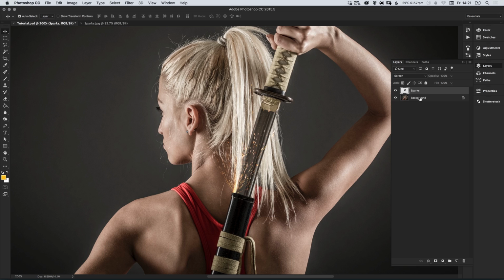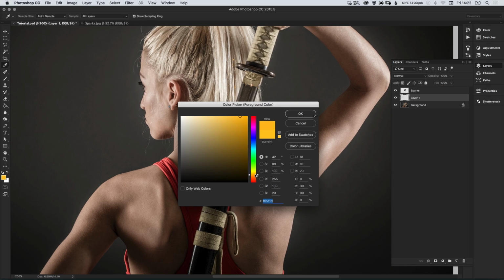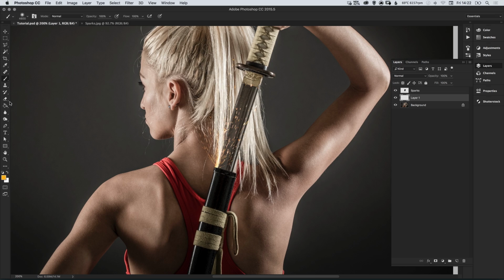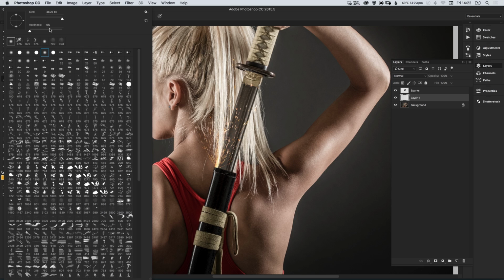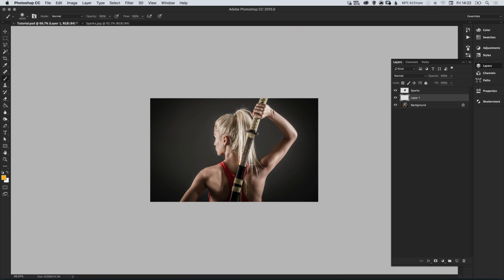What we can also do is select our background layer and then create a new layer from the bottom of the layers palette. If we select a yellowy orange color and select OK, select the brush tool and just pick a nice soft feathered brush, something quite large. And what we're going to do is just simulate a glow on the woman. So the sparks are creating some kind of light source that is reflecting off the woman.